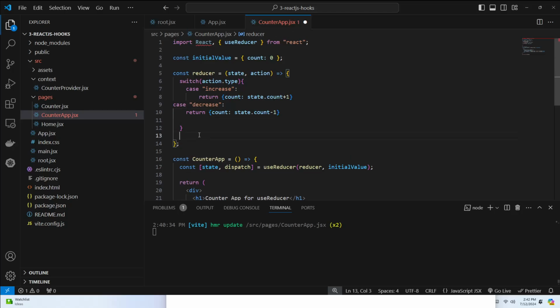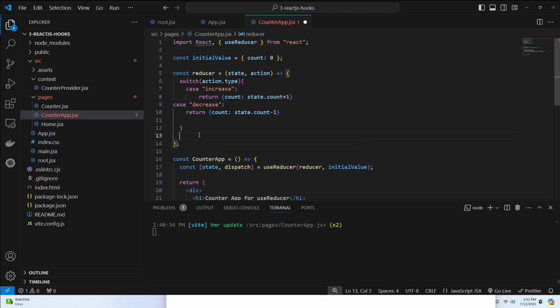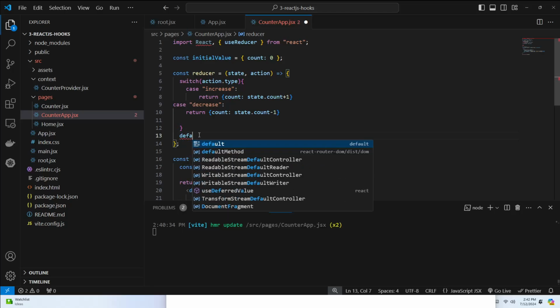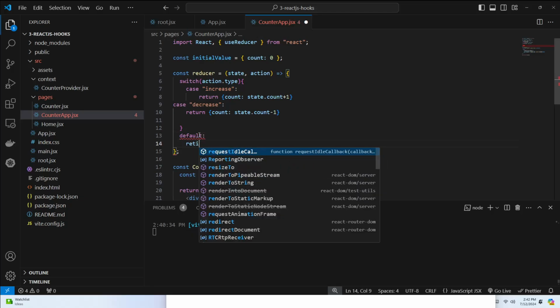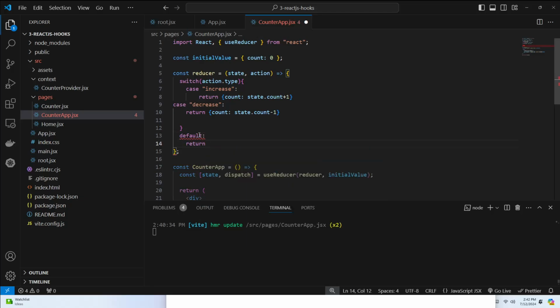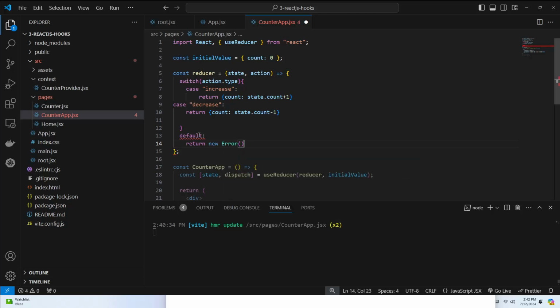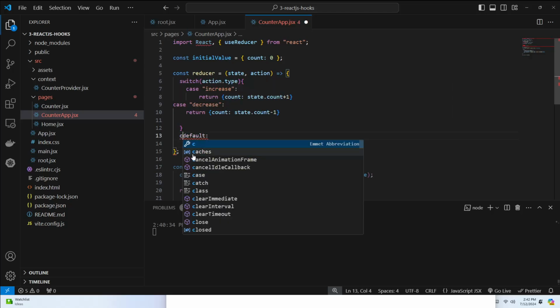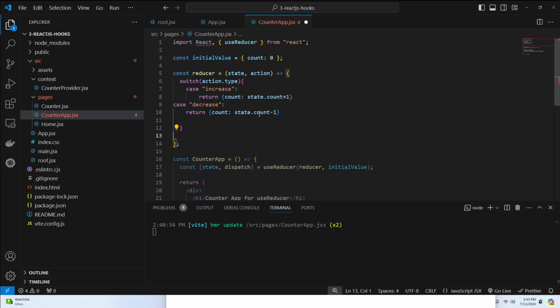And if there is a default, in case of default, then you just return maybe an error, something like that. How do you write the default case? Not like that, just default. I'm outside of that statement, but it must be inside the switch.